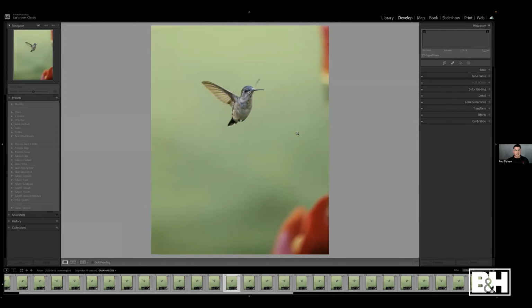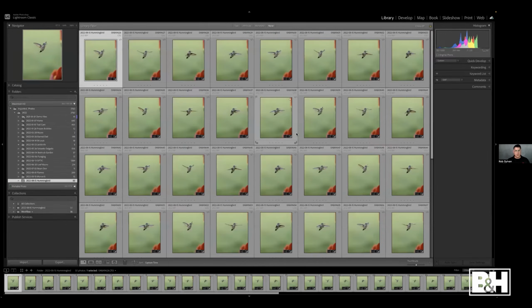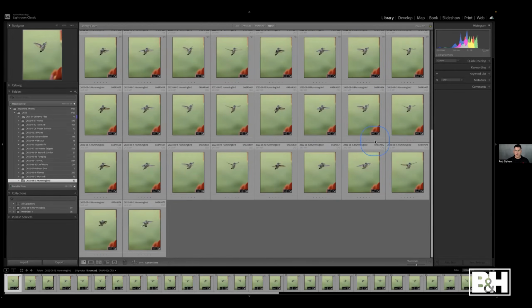This was all taken within the span of a quarter of a second, all 50 of these frames. So I want to take those with me so I can keep working on it and playing with that. So there's a few basic edits on it. What if I wanted to take advantage of the subject detection in the masking and apply some additional edits just to the hummingbird in all 50 of these photos?